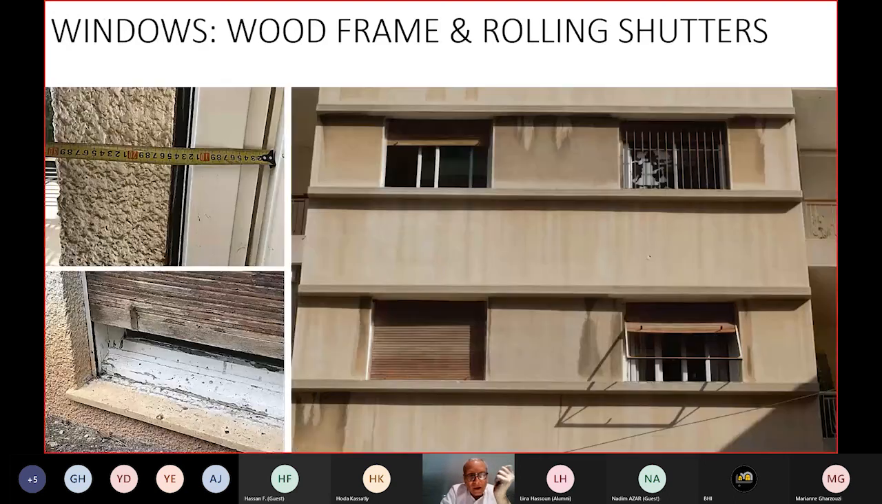Of course, all of this implies that the thickness of the wall should be around 30 centimeters, because you have at least 15 centimeters of drop beam to hide the rolling shutter, and then the 15 centimeters inside to have the window complex, and the box of the rolling shutter is always protruding from inside.